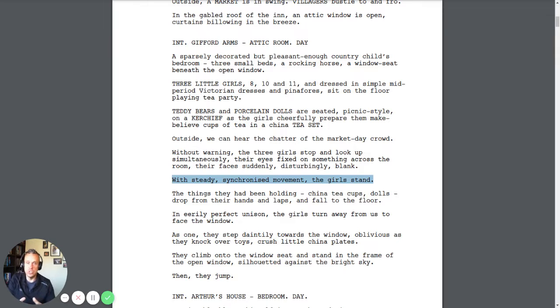This is the obstacles. So what's their goal? Well, we know their goal because we've read the scene. Their goal is to jump out the window and commit suicide, because they're possessed by the Woman in Black. So now we see the obstacles in the way of that. They drop the things they're holding: the china teacups, the dolls drop from their hands, laps fall to the floor. In eerie perfect unison, the girls turn away from us to the window, they crunch their wee dolls, they destroy their stuff. As they do that, they're growing from little children playing into these horrific other things.